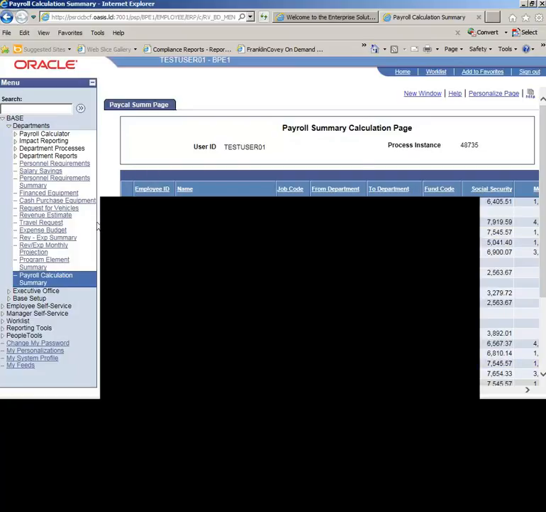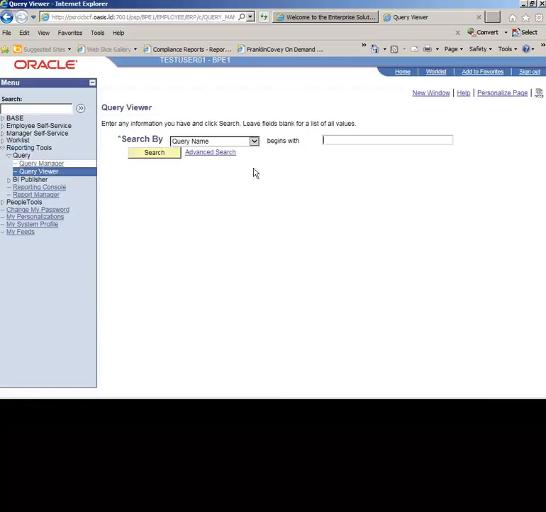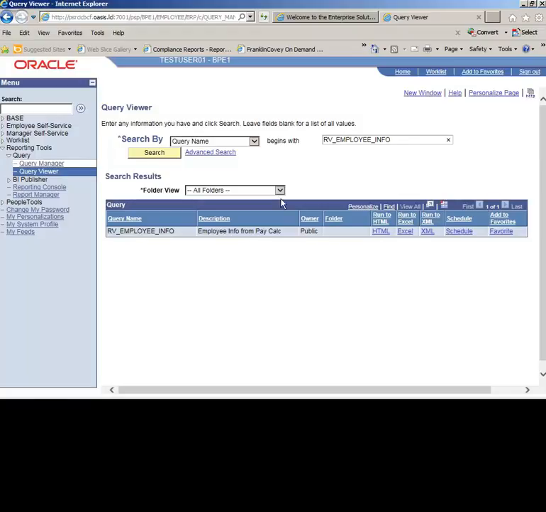Now, another place that you can check the output would be under your query section. So you would go to your reporting tools, go to query viewer, and the title of the query is RV_employee_info. And this will also provide you with information from the payroll calculator. You can either run it to Excel or HTML.